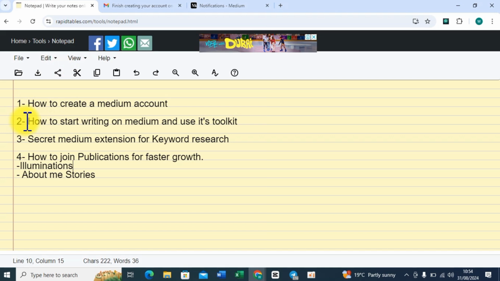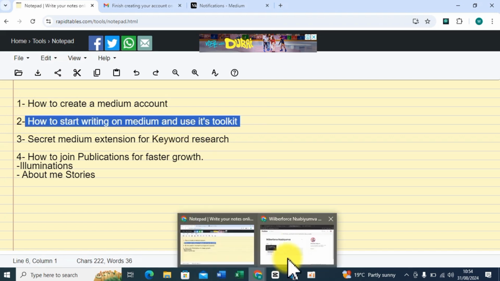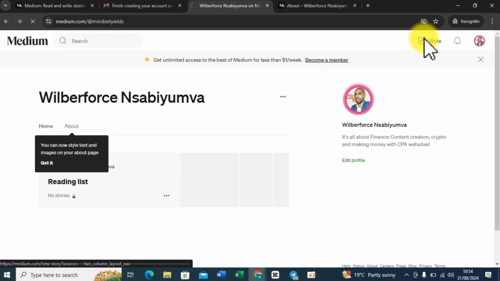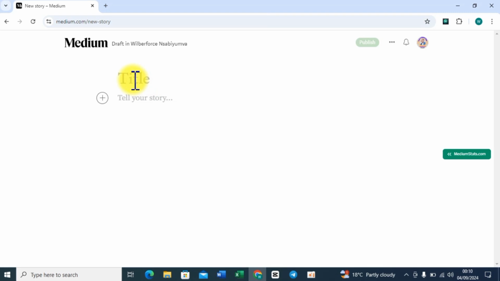The second step is how to start writing on Medium and use its toolkits. At the top right corner, you can see the pen icon that says write. Click on it. So you will land here, and this is the title. This is where you can write your title as you begin your article or your story on Medium. So let me just write here, like, how to start your writing journey.